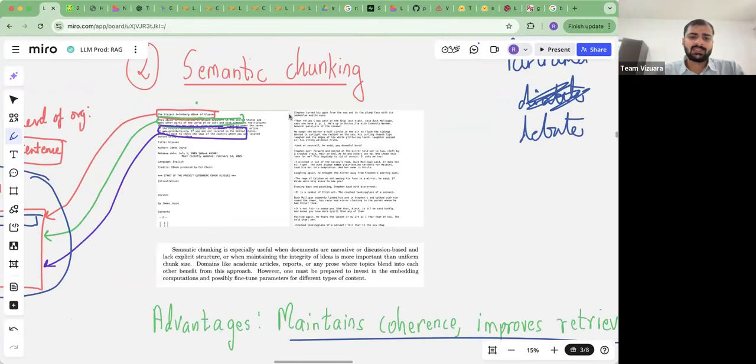Let me see if there are any questions in the chat. You took one sentence at a time and then I lost how semantics is maintained. Do you scan the entire document?